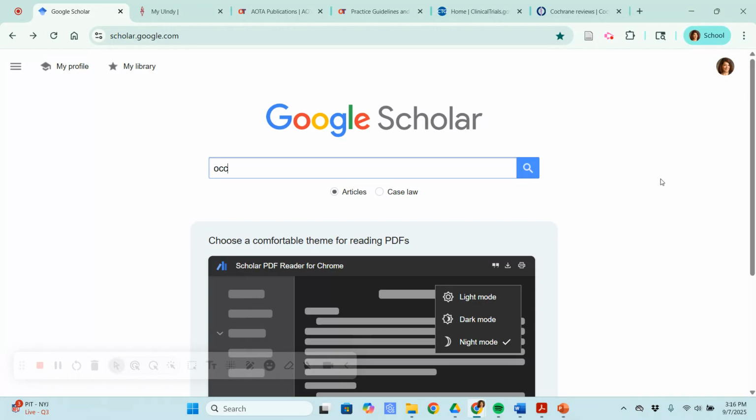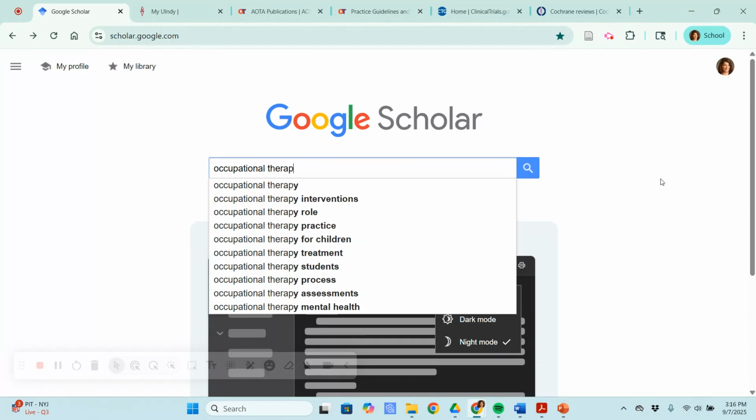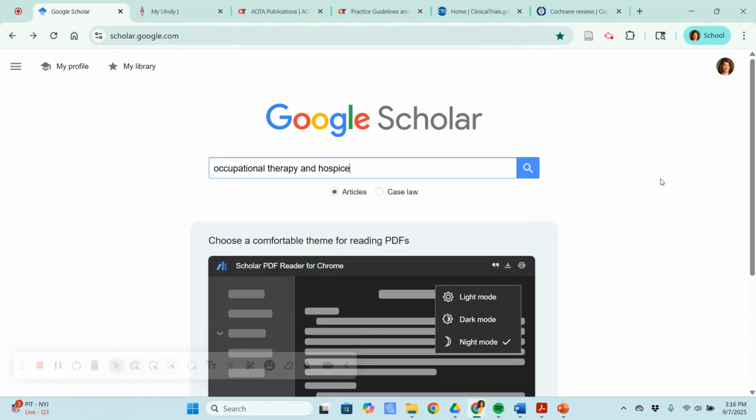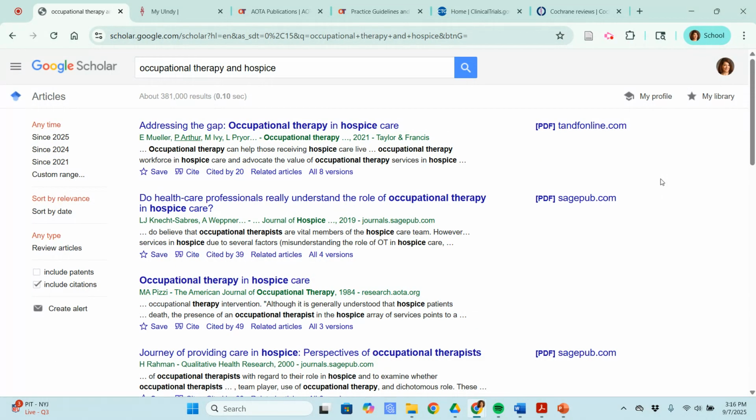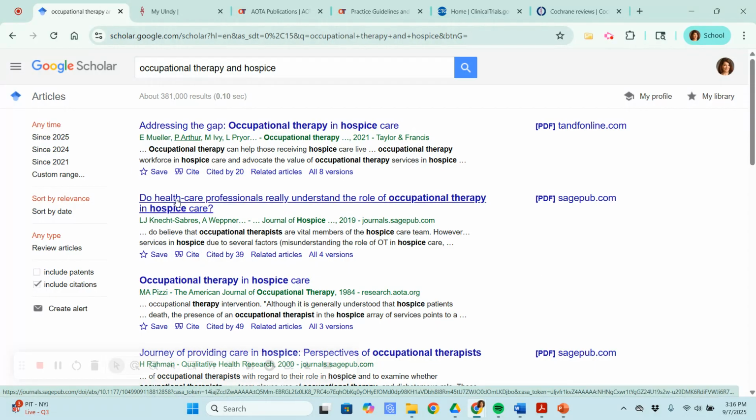So let's try occupational therapy and hospice. Okay, we'll search for that. We have 381,000 articles, but this one that popped up first, sure, that one looks pretty good. It's actually a book because it says Taylor and Francis. So I'm going to go to the second one here, and let's see what we can find with this.